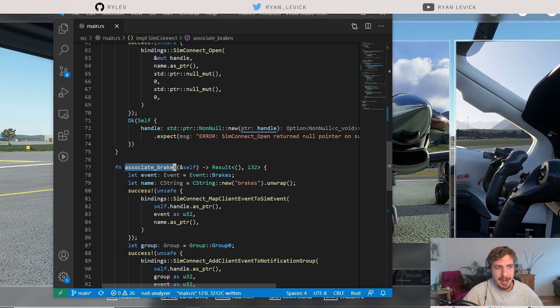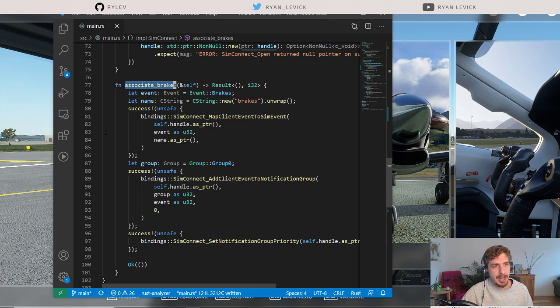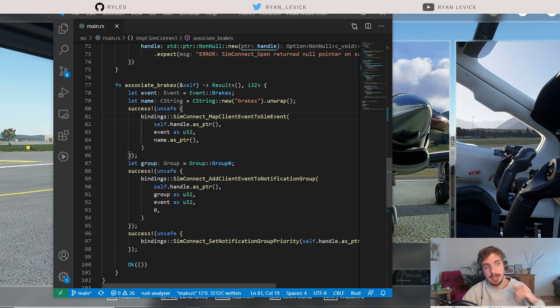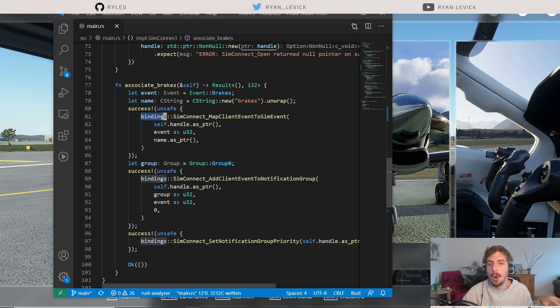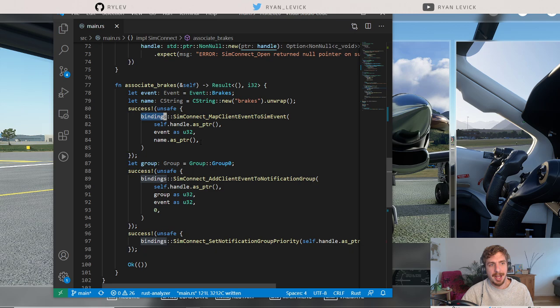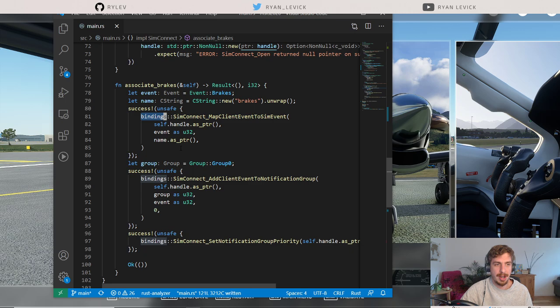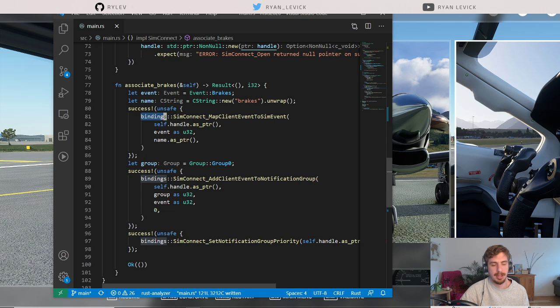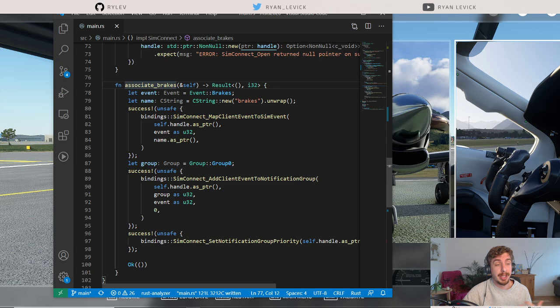We don't want people to have to write all of this code themselves. Preferably, users of this library won't have access to the raw C bindings at all. Or maybe we have a feature or something like that, where a bindings module can be exposed, but only in worst case scenarios will you use the raw C bindings. We want to provide a nice Rust API for people. And so associate breaks is not really going to cut it. What we really want to expose to people is probably an associate event.